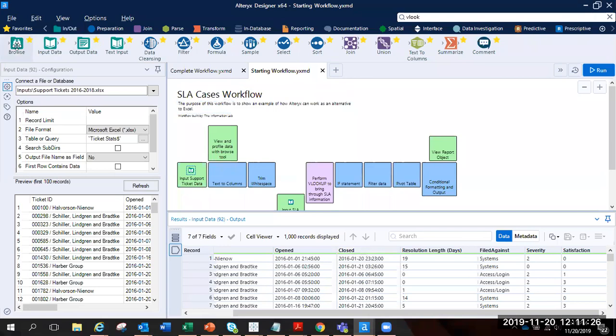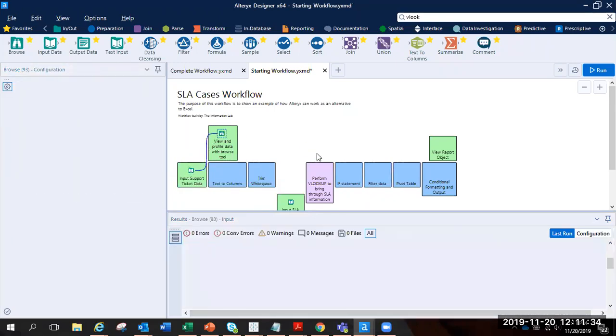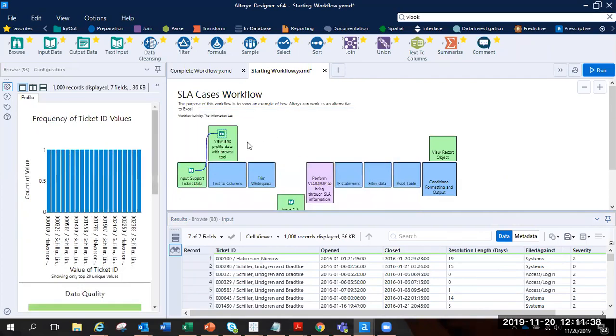So what I can do as well is bring my browse tool here, and let me just connect my input with my browse tool, just like this. And now when I run it, another thing I should mention is that every time you add a new tool, if you want to be able to see the output of that new tool, you need to press the run button. The run button is here, or you can use the shortcut Control R.